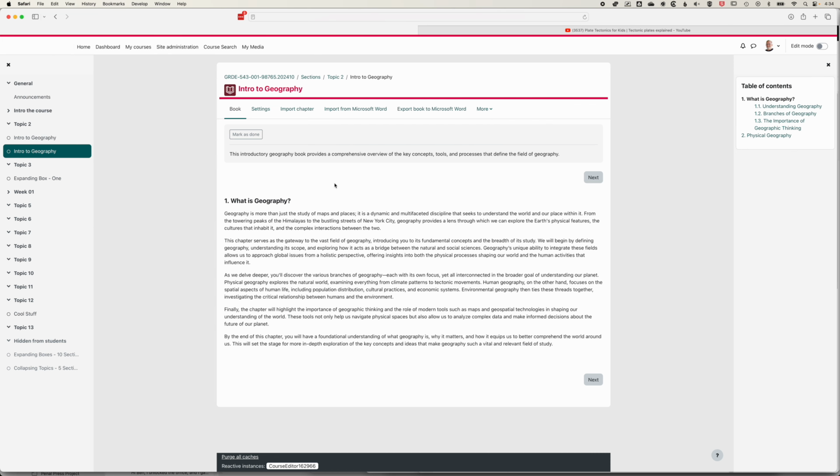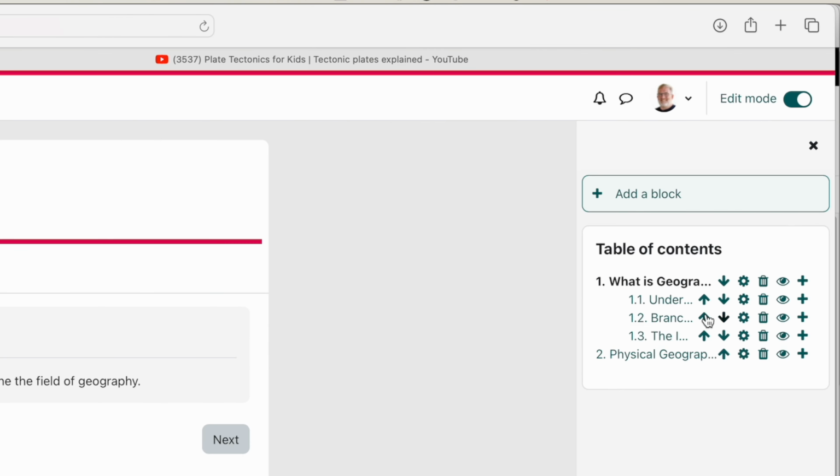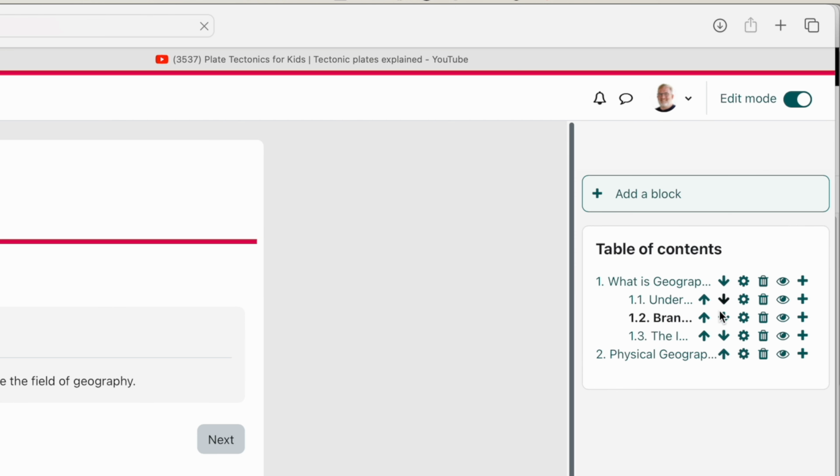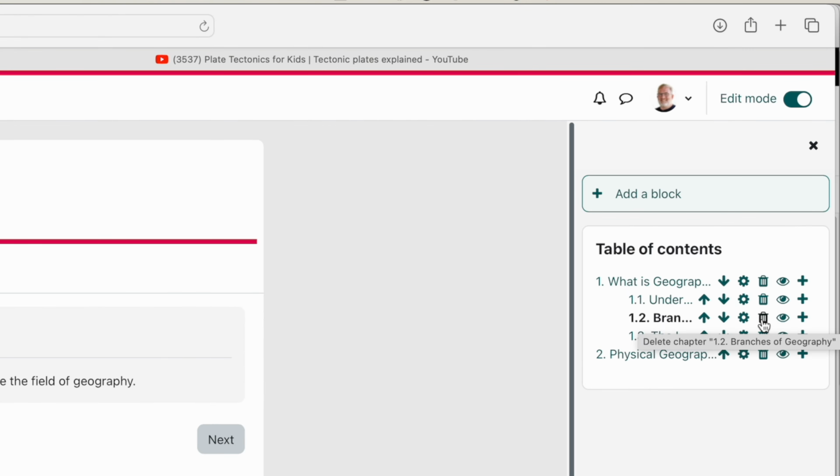So we can also add in images and video in here too. So if I come and turn edit mode on, you can see I've got a few options here. I've got options to move my chapters up and down. So there's up and down arrows. I can delete my chapters by hitting the trash can. It will give you a warning before you delete, so don't worry about accidentally deleting stuff. We can also hide things as well. So if you want to release chapters as you move through your course, you can do that as well.